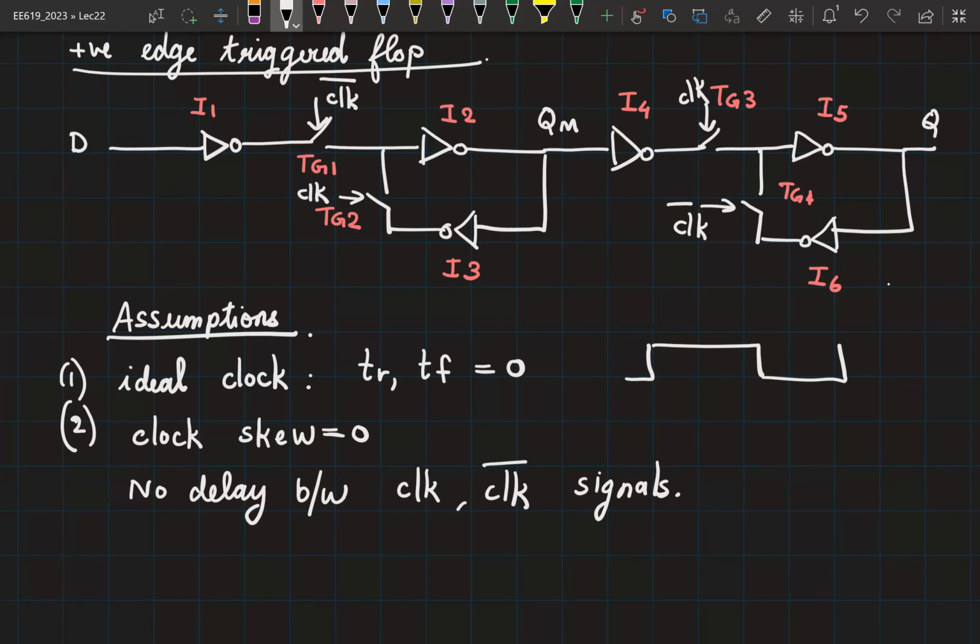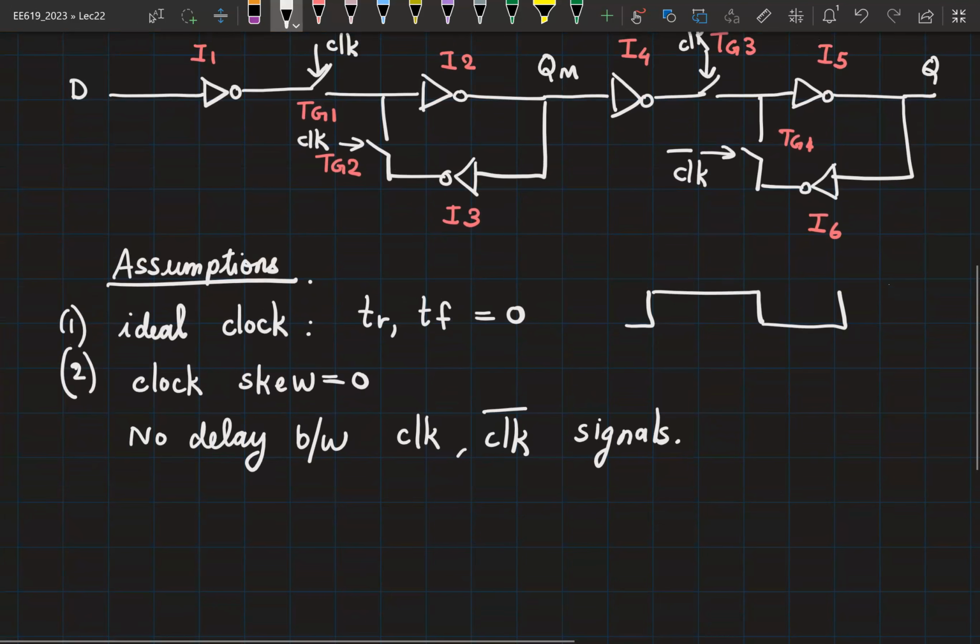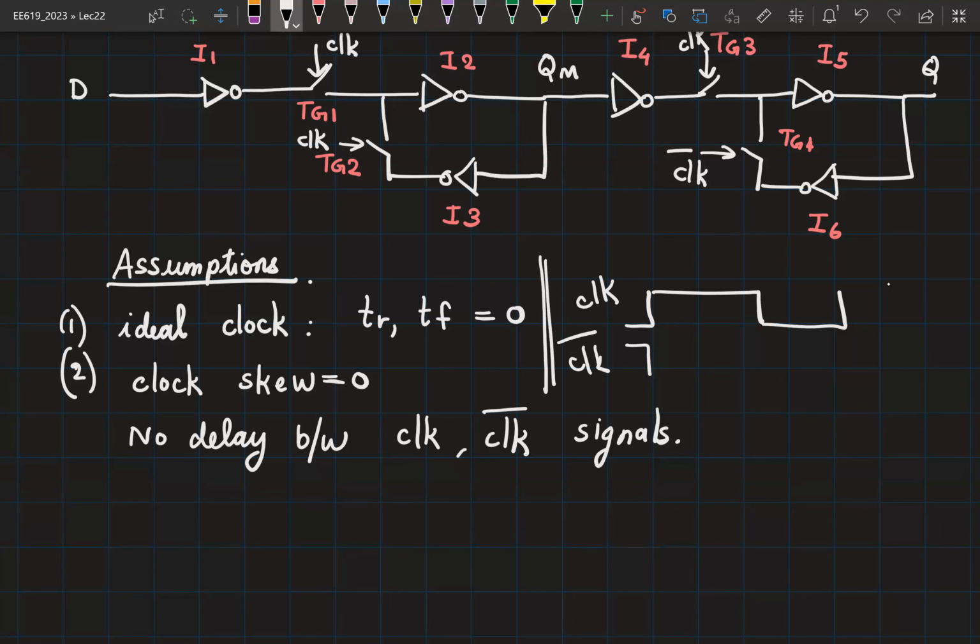Okay. So typically you will either generate your clock bar from clock using an inverter, or it's possible that both the clock and clock bar signals are generated somewhere globally, and then it is getting routed to your design, in which case it's not necessary that both of them have the edges at the same time, right? But for now, we are going to deal with the assumption that clock skew is 0. So if you have a clock signal like this, your clock bar signal is going to match the edges exactly with it. Okay. So these are the two assumptions that we are working with.